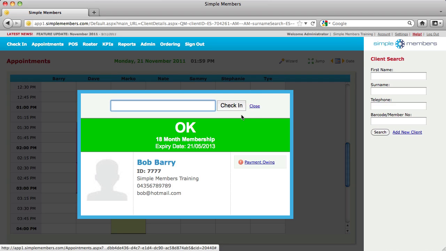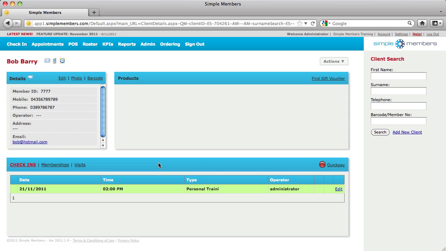Now, if we go to his client card here, you'll see in his check-ins history, he's had one check-in today as well now. So you can see how it does track everything. So that's how to set up your client and sell them a membership.